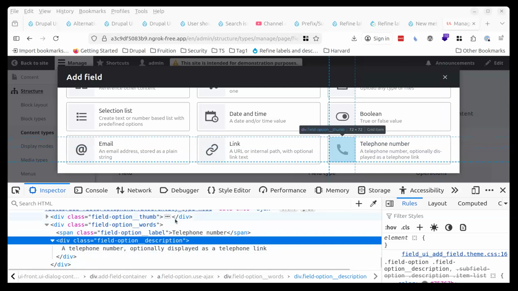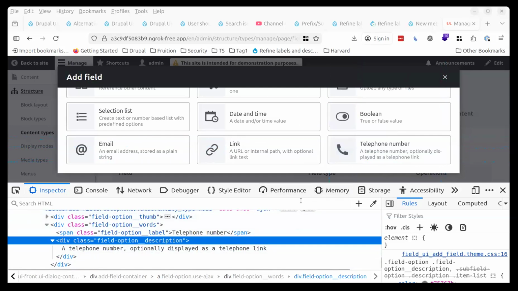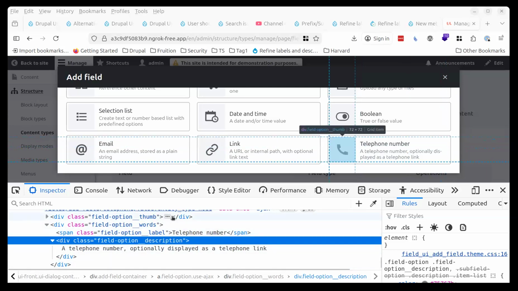So shall we try that? Yeah, let's see what they reply. And for email, you could do the same. Instead of stores and displays an email, optionally displayed as an email link.